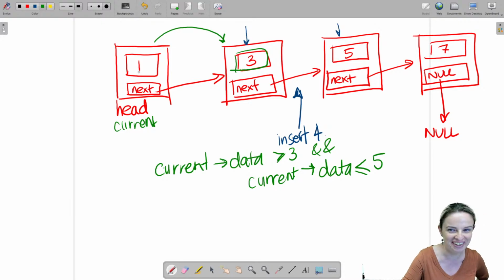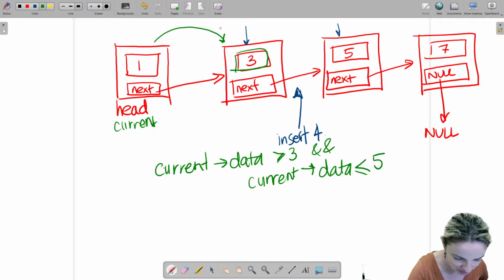No, it's not. Oh my God. 1 is definitely not more than 3. So let's move on to one more.